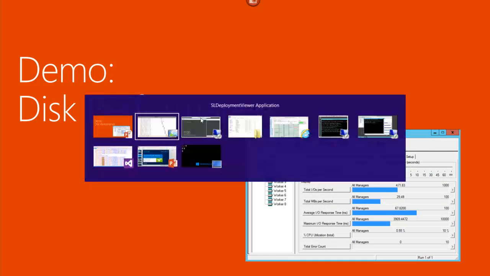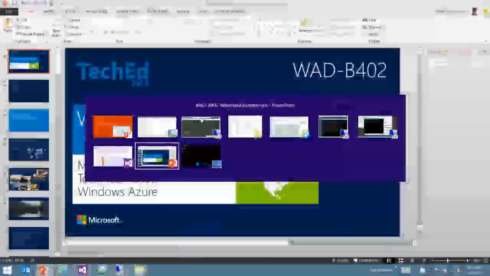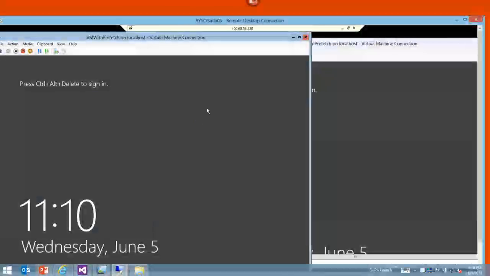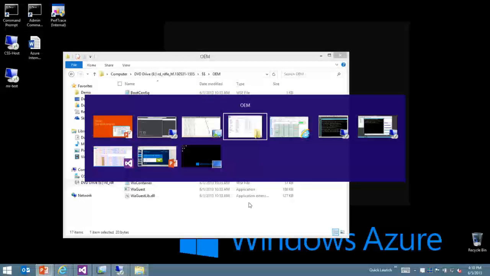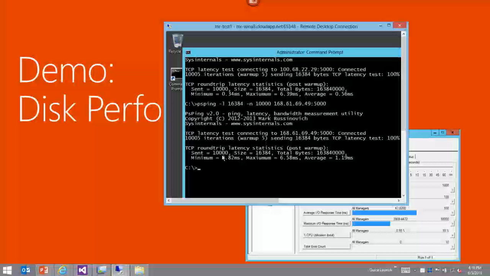Let's take a quick look at perf. Our performance goal is that we will try to give you 500 IOPS off of each IaaS disk that's non-cached. And I've got Mr.